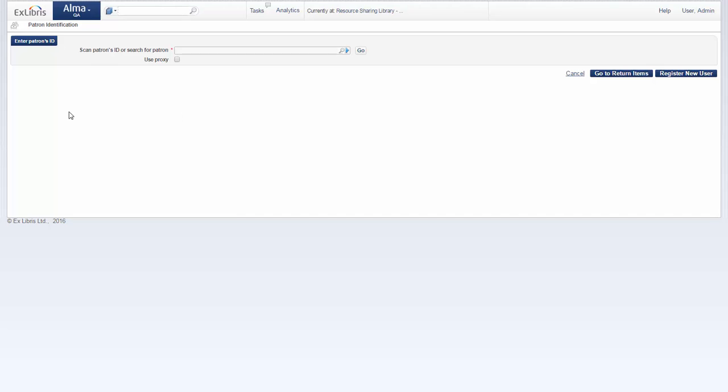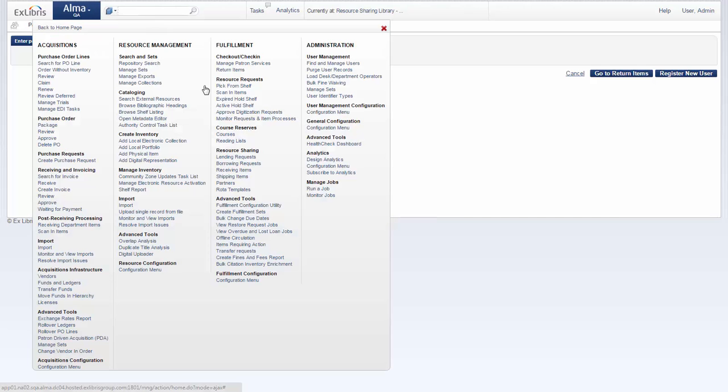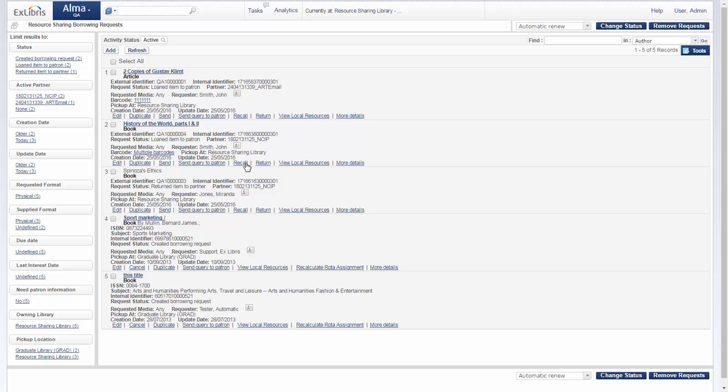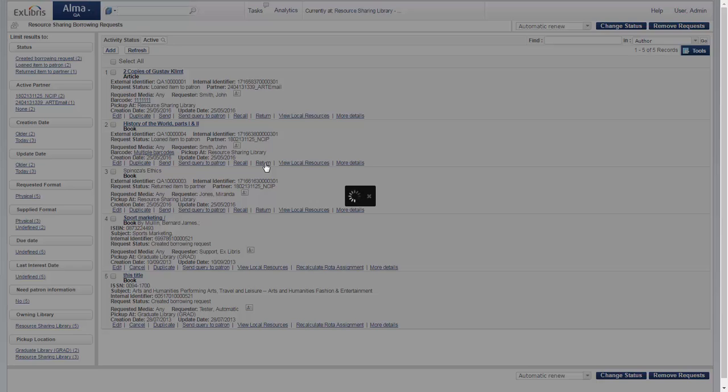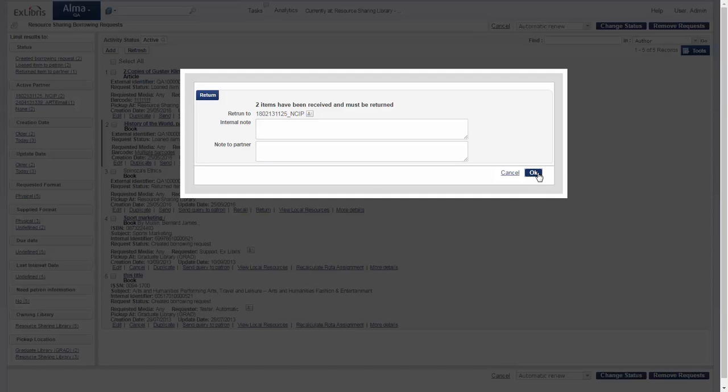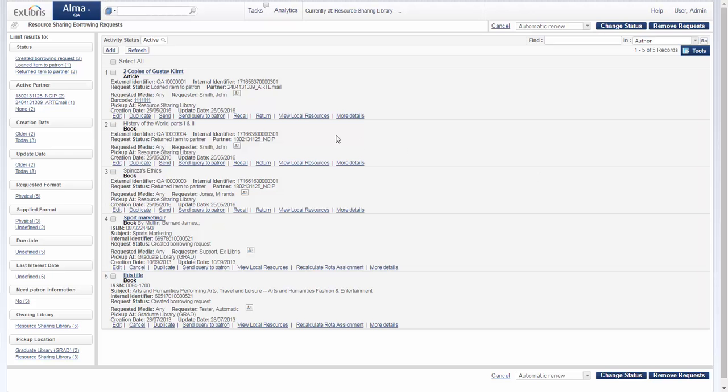Done. Back in Resource Sharing Borrowing Requests, we can see the request status is now Loaned Item to Patron. Note that this status was updated as soon as we loaned the first item of the series. And at the end of the loan, to return the items to our resource sharing partner, we click Return. And upon confirming, we can see the request status is now Returned Item to Partner.